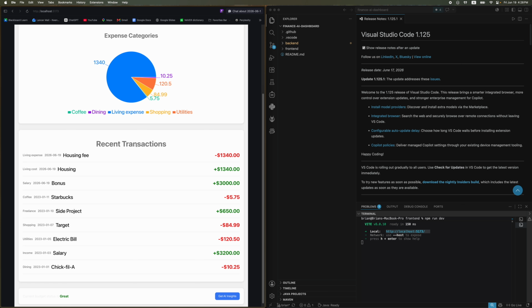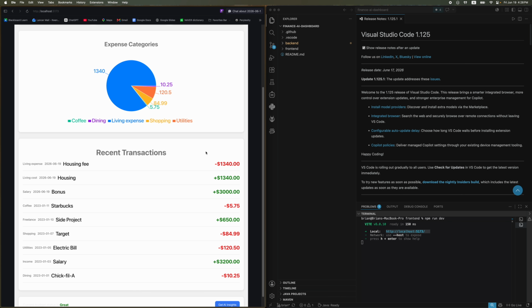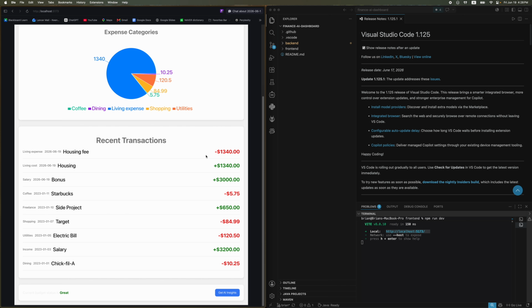So after adding the transaction, both the spending diagram and summary cards update automatically. These components were not generated automatically. They were implemented through React components in the front-end section of the project. Now let's move on to the AI Insight feature.